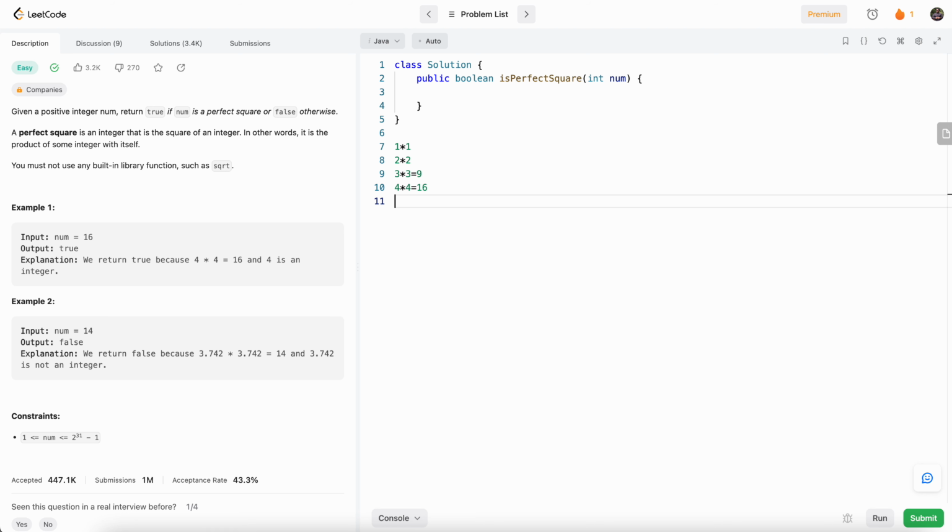And this is a brute force solution, so the time complexity will be O of n, because we'll try every integer from 1 to the square root of n. Actually, O of the square root of n, right? Because we'll try every integer from 1 up to the square root of n. So the question is, can we do better?